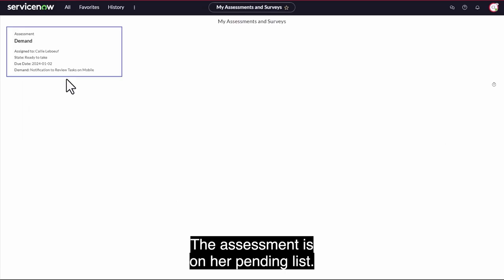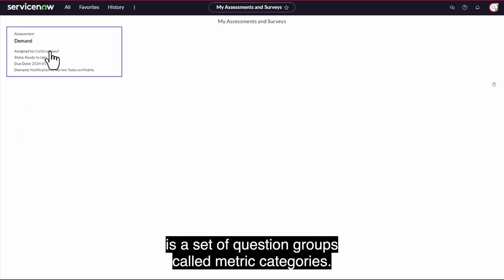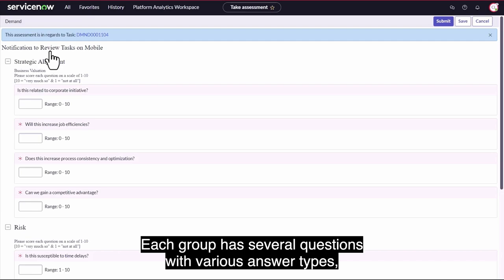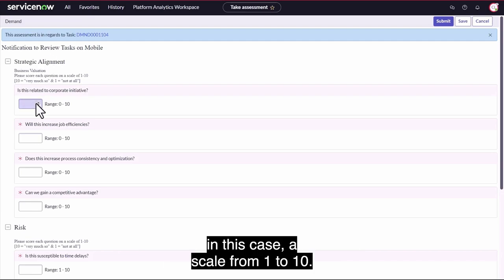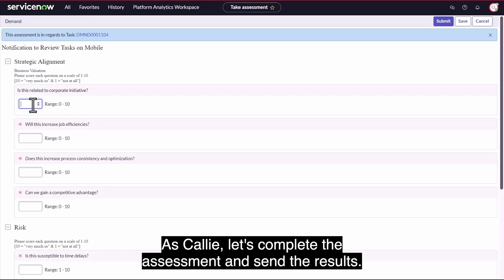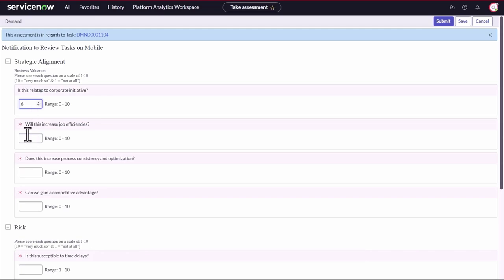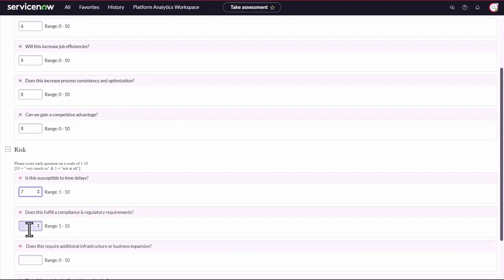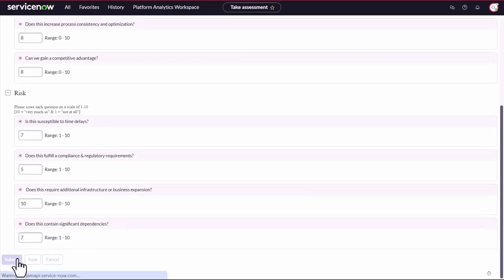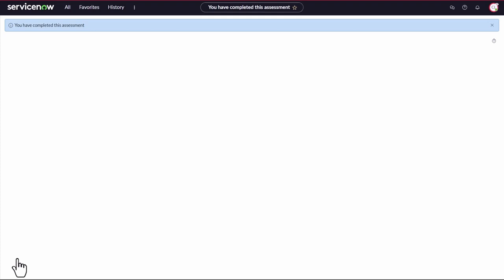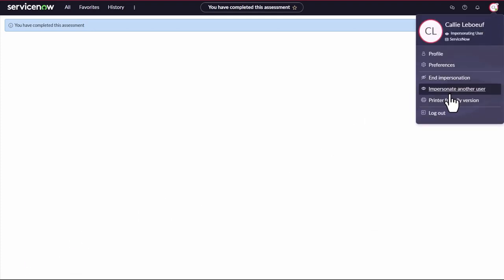The assessment is on her pending list. As we have already learned, an assessment is a set of question groups called metric categories. Each group has several questions with various answer types, in this case, a scale from 1 to 10. As Callie, let's complete the assessment and send the results. Now we do the same, impersonating Carla.